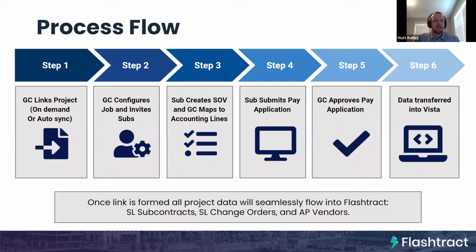So just to go over the process flow. Once you link the project from Vista into Flashtract, and this can be done either on demand or an auto sync, meaning you pick and choose which jobs you're going to bring over, or we can just automatically bring in new jobs as soon as they're created. Once it comes over into Flashtract, the contracts, as well as the vendors, change orders, everything like that will flow into Flashtract. And then you can invite your sub to work on it with you.